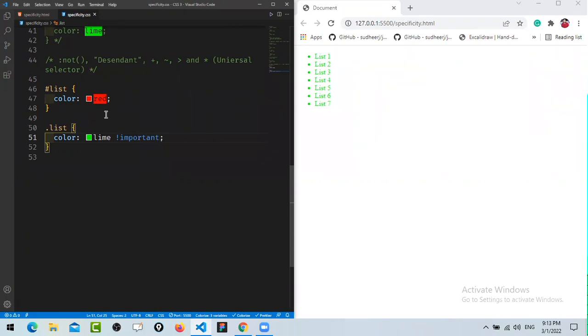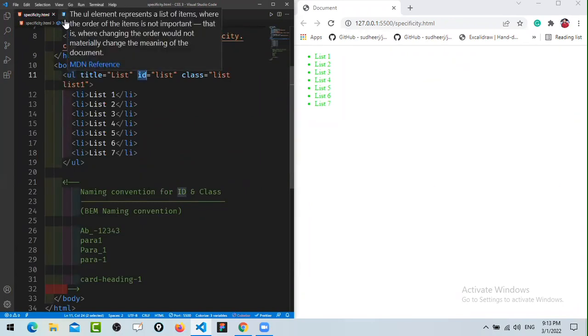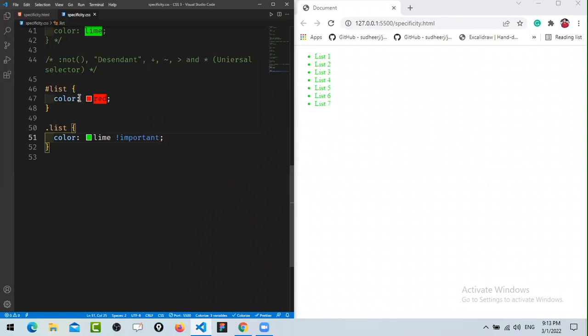What can we do then? Directly target the child. No, directly we can target, but here we have to target with the same selector. We have to target UL only, not LI. UL only we have to target and we have to override. That is the case then. Do you think that we can override this one with this? Can we override?